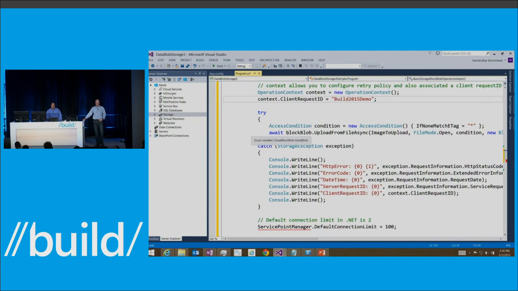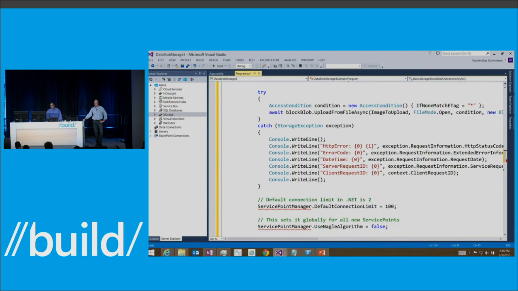And the next thing I'm doing is adding a little bit of exception handling around here, right? So I'm trying to upload the blob, and if I have a problem, I'm just going to catch the exception and log some information here. So let's go ahead and run that again.